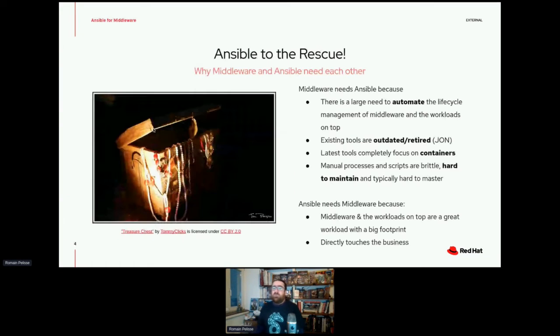That's basically what we want to discuss today. And to prolong this idea, let's look at why a middleware product needs Ansible, and on the flip side, why Ansible actually needs middleware. So for the middleware product, it's pretty obvious.